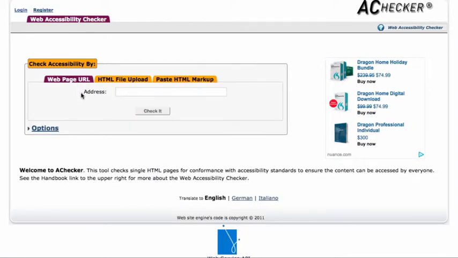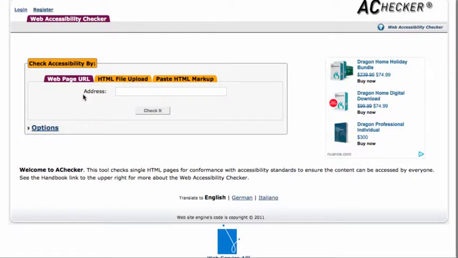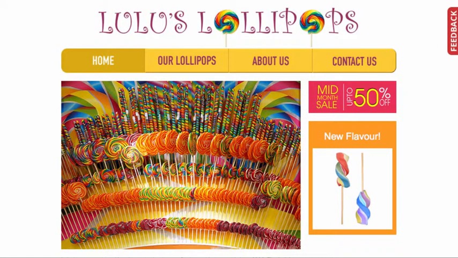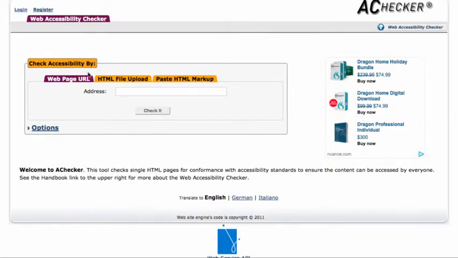So we're going to take the URL from the Lulu's Lollipops website, which has lots of errors in it. So we go to the Lulu site, copy the URL from the location field, go back to AChecker, paste it into the address field. Then we'll go down and take a look at the options.